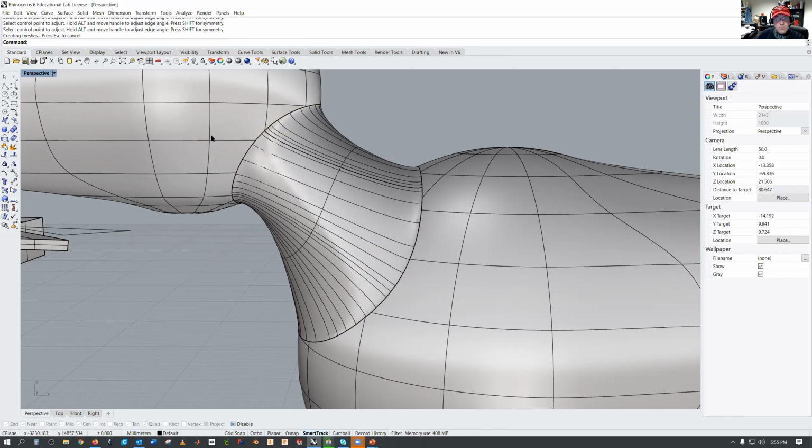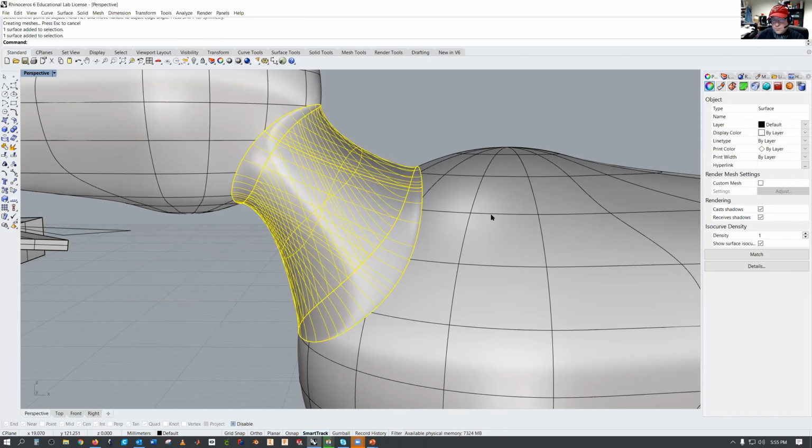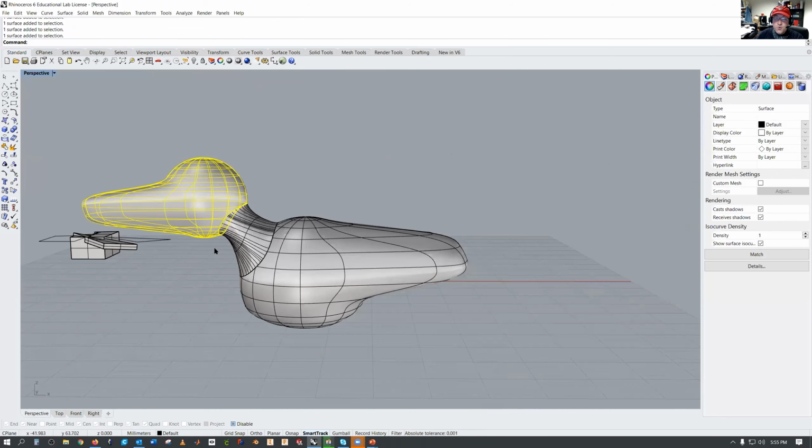And now it created it, but these are each separate still. So if you were to try to export this to print it, it wouldn't quite work out.